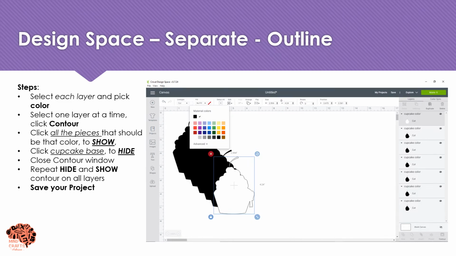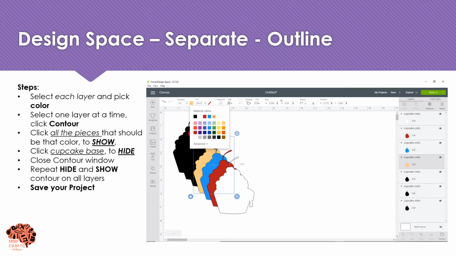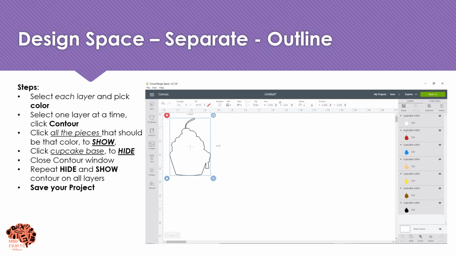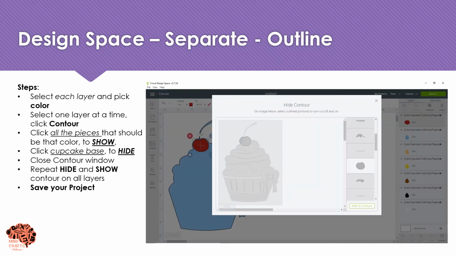I'm going to select each layer one at a time and apply color to them by going to the fill option and selecting the color desired. After I've given them color, I'll select all and align it center. I'm going to click on one layer at a time and select the contour button.